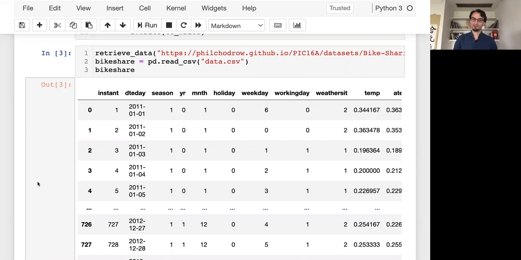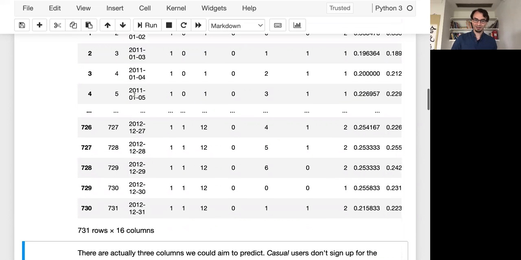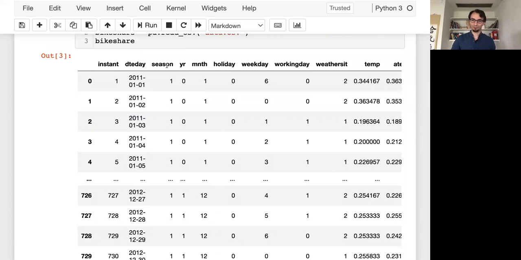And fortunately, many of them are already kind of engineered in such a way as to be exceptionally useful. So we have, for example, the date as a DTE day as the column name. We have the season. So the season is a number 1 through 4, giving whether we're in spring, summer, fall, or winter. We have what year it is. There are 2 years in this data set. So the years are labeled 0 and 1. We know what month of the year it is.